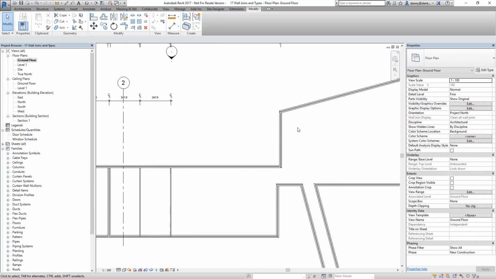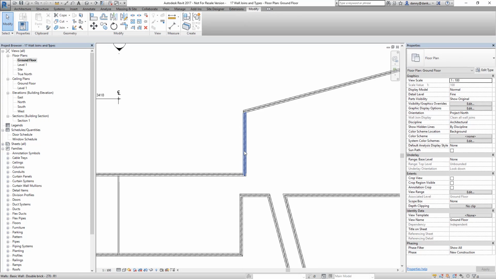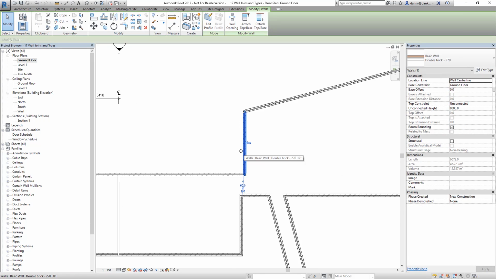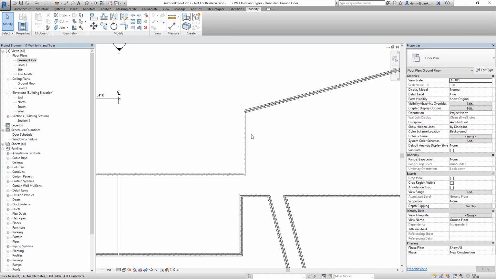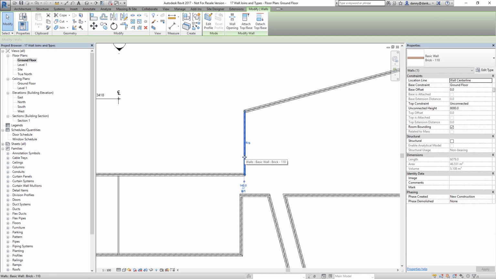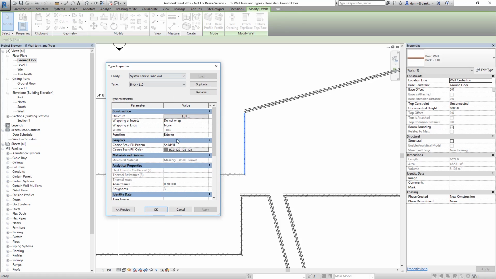So let's say I want to create a custom wall in through here. I can click on this wall and I can change this wall to another type of wall. But if I want to make my own type of wall, I click on the wall and then I hit this button called Edit Type. The Edit Type button is going to show me all the parameters for the wall.